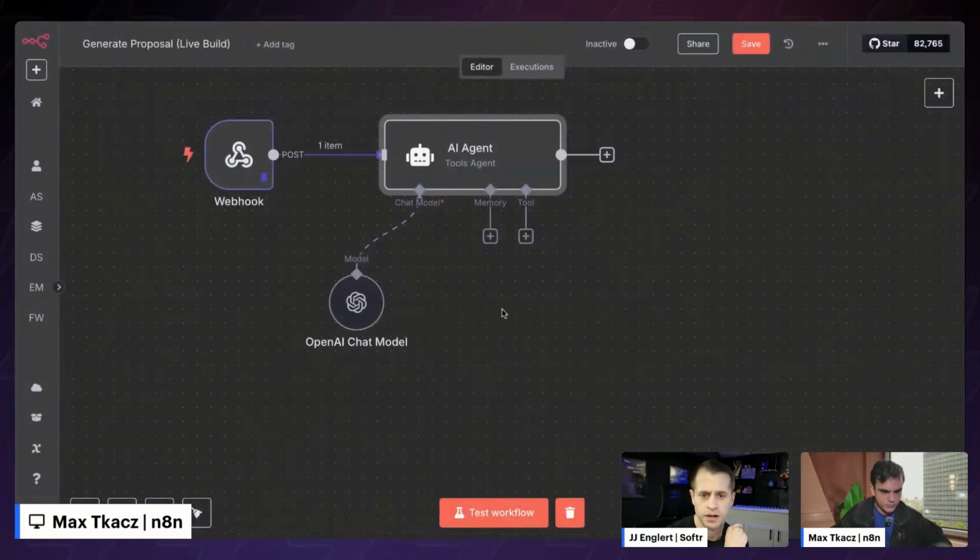And Max, we also need to output it in a certain way, right? Yeah. So we're also going to be adding some structured output as well. We'll do that as the last step. Okay, so let's go ahead and set up the tools.